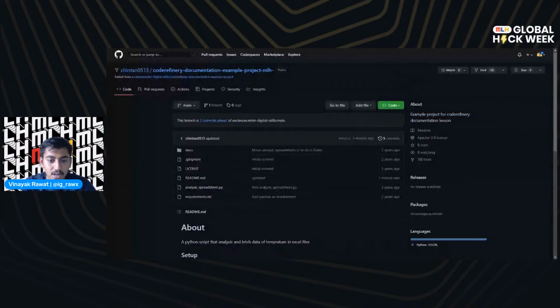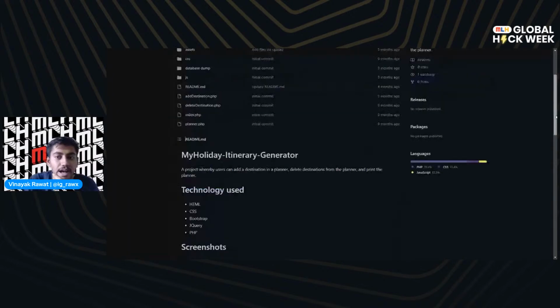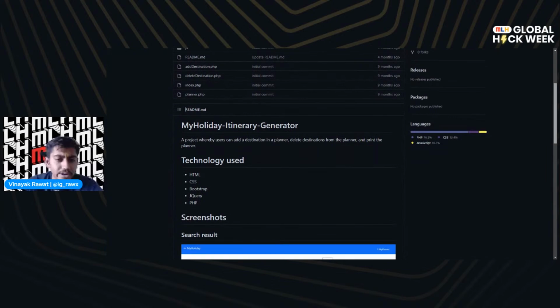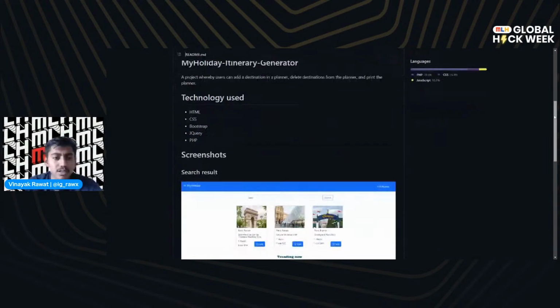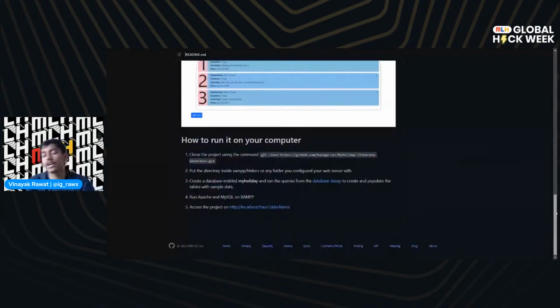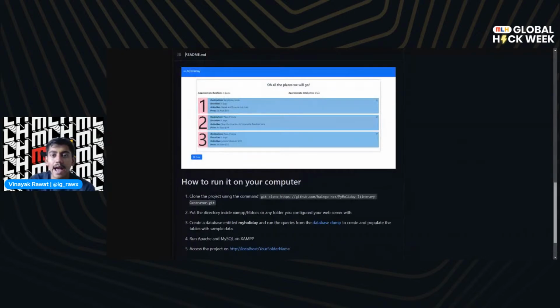I will just check. Okay, coming up next, we have it from Heingo. I hope the name is correct. I guess you have mentioned something different from what we asked for, but we still are going to work on this. You can say My Holiday Itinerary Generator, technology used, screenshots, planner, how to run it on a system. A super good readme to start with, super good mentions. I can clearly see.